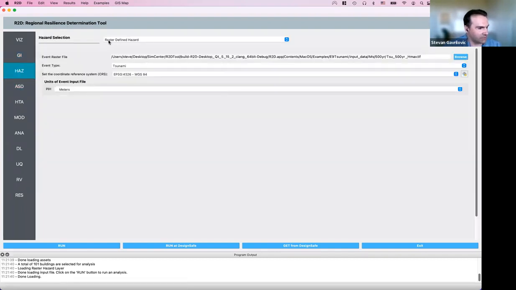In hazard, I have that raster defined hazard, which is a raster, a TIFF file that I just downloaded from INCORE as is. And you want to specify the event type and then the coordinate reference system of your raster. And finally, the units of your input file. So a raster could have more than one band. In this case, they only have the peak inundation height or the maximum height of the water in meters.